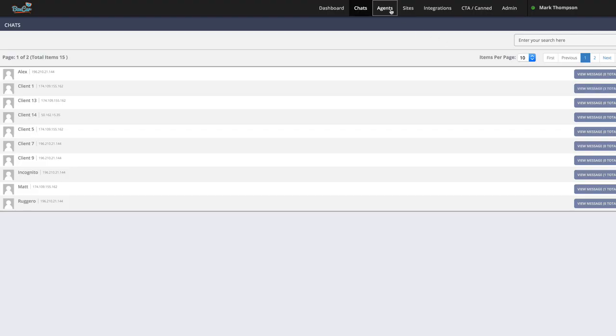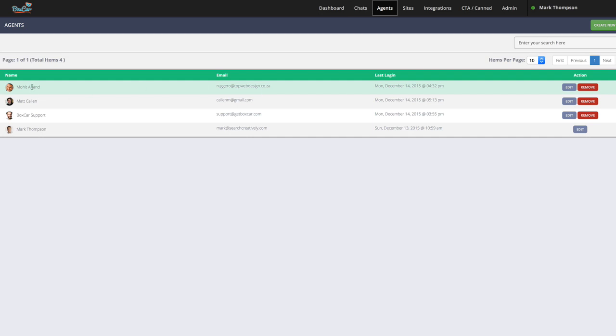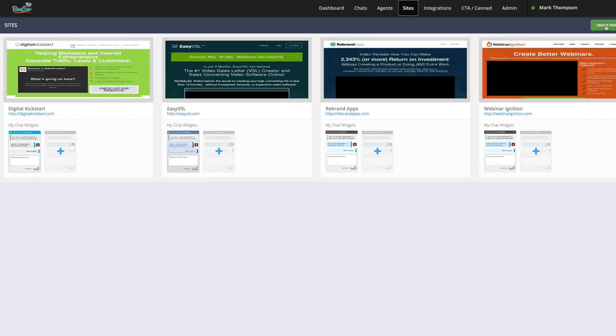Okay, now the agents area is where you can add all of your different agents. Okay, so you can add unlimited agents that can help assist with your chats. Okay, you can also specify which websites the agents can access and answer live chat. So maybe you have specific agents for certain brands or for certain websites, you can go and control that as well.